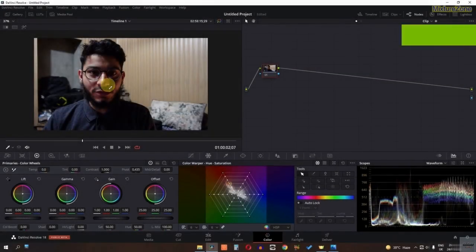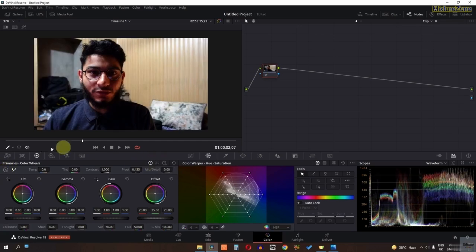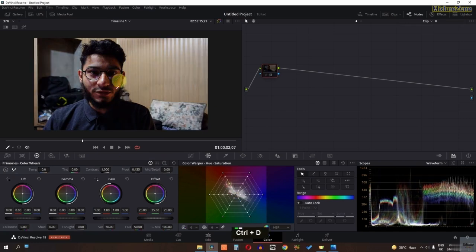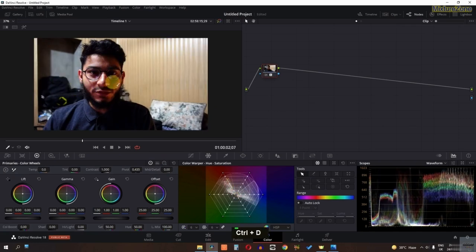So this is my video, and in this video I don't have proper lighting, alright, so I can't really see my face. So we are going to increase the light in our shot. So how do we do that? First you need to select your node and go to the color wheel and check on this auto balance, and it will balance your shot. So if I do before and after, you can see what it does to our shot.